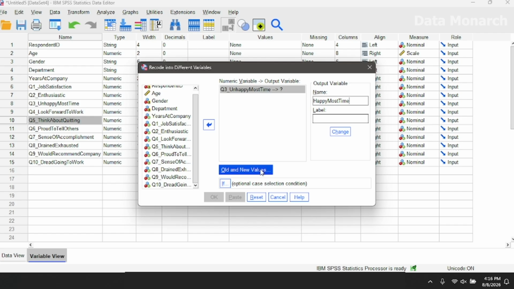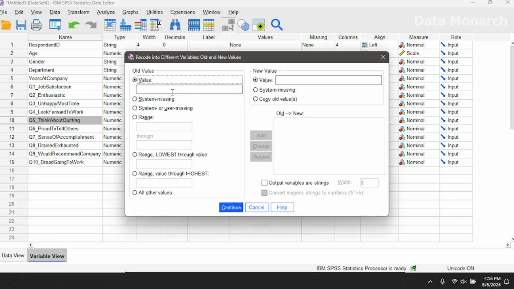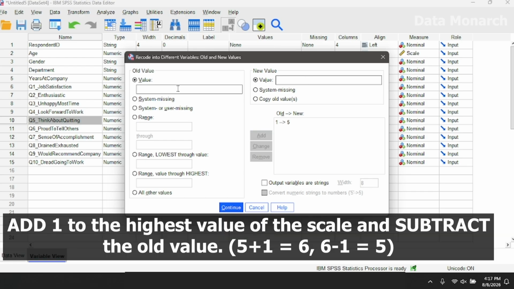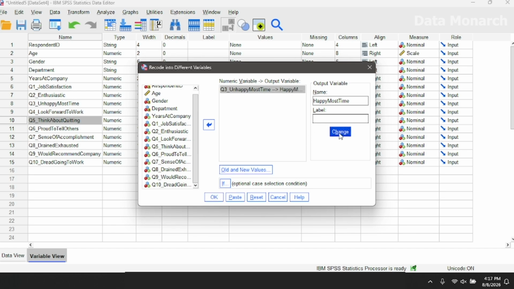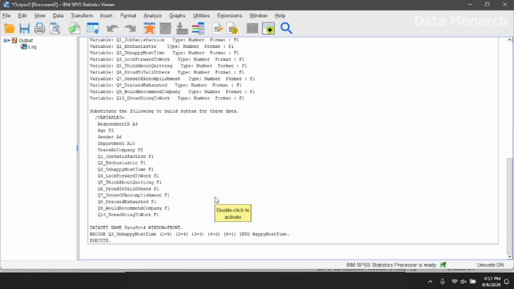Once you've done this, you click on the old and new values. The old value here, 1, this will be 5. You will add 1 to the highest value of the scale, subtract it by the old number. So here we have 2, 2 will represent 4, 3 will represent 3, 4 will represent 2, and 5 will represent 1. Then after you've done this, click on change, then you can click on OK. So now this is rightly reversed.